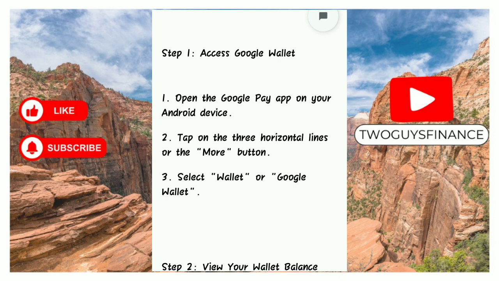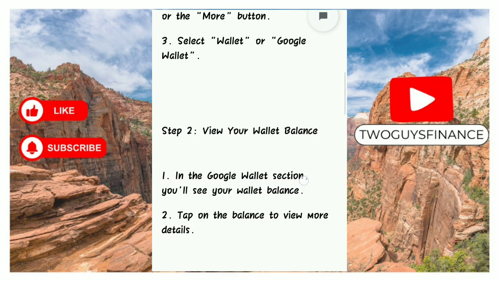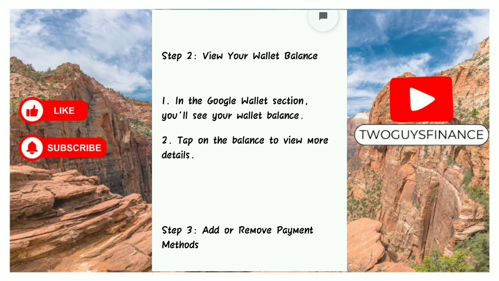Now for the second step, to view your wallet balance: when you're in Google Wallet, you're going to see your wallet balance, and then you can just tap on the balance to view more of its details.